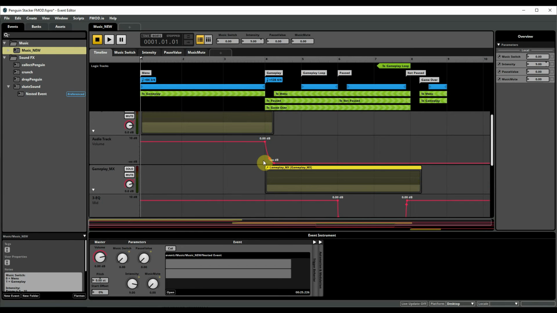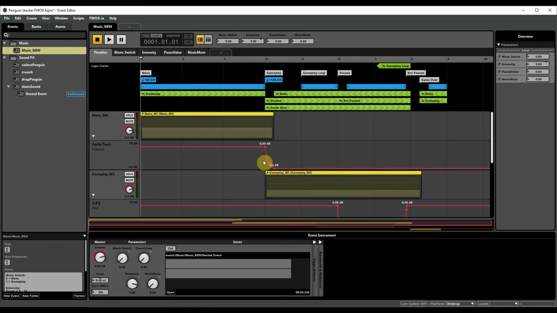I'll play the event and explain what parameters I'm changing in real time as the music plays. To move the menu music to gameplay, we'll change the music switch from 0 to 1. Now we'll alter the intensity value by dragging it to different values.